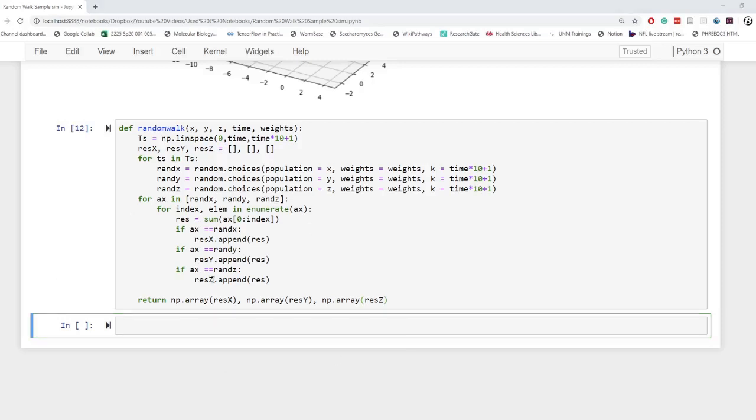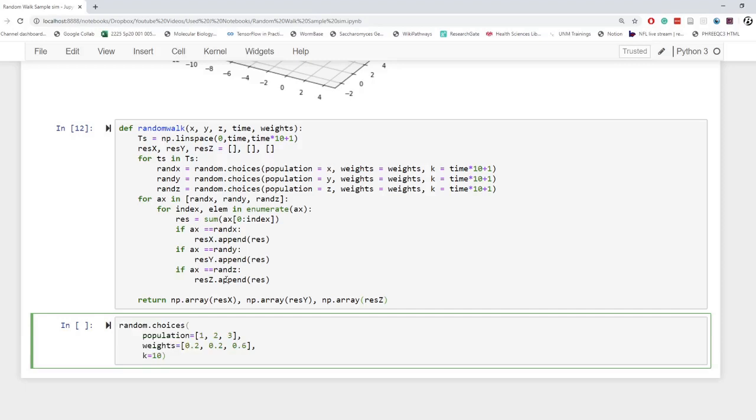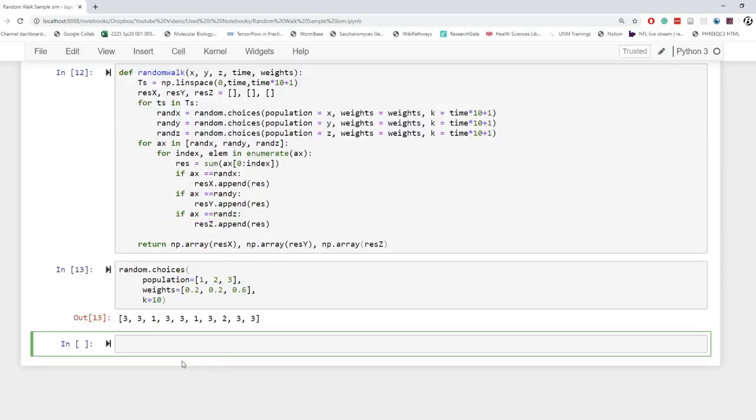And so just for proof of concept with the random choices method, I'm going to show you what this outputs, where our population is 1, 2, 3. If I weight it more heavily towards the 3, you will see more 3s being chosen than 1s or 2s, where the weights should all add up to 1. So you can see 3s clearly show up more commonly than the 1s or the 2s in our small sample size. So that's how that works.